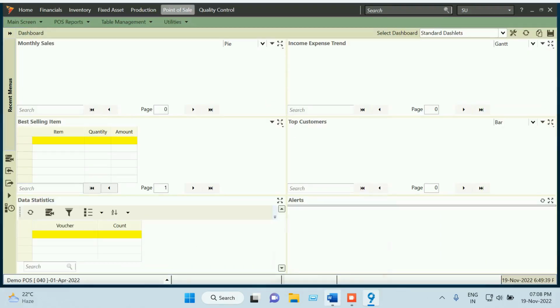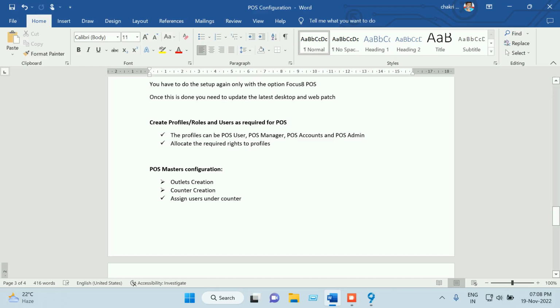Once the outlets are created, we have some more masters to be created. We have the profiles, roles and users creation. We have created the outlets, we have created the counter and we have assigned the users to the counter. Before assigning users, first you need to define the profiles. In my past videos I have shown you how to create profiles, roles and users. You just watch that video, then you will know how to create the user profiles, user roles and user creation.